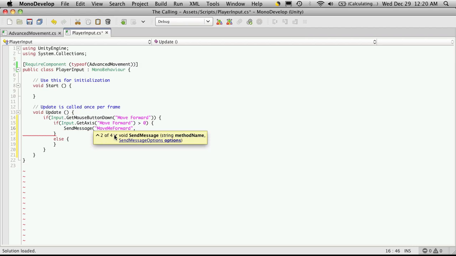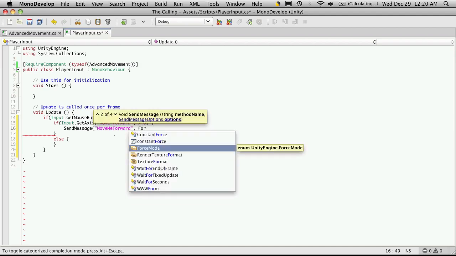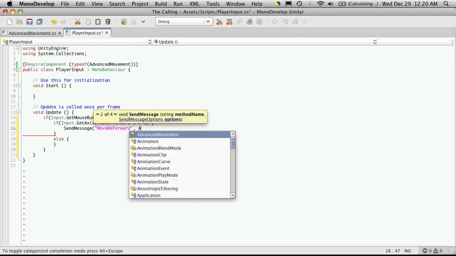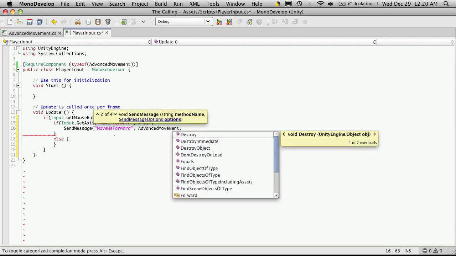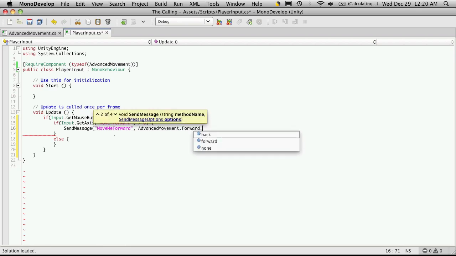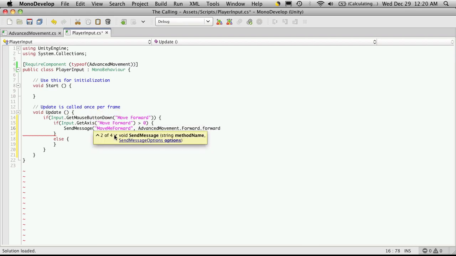And then we're going to want to send in a value to it to tell it, you know, which way we're going to move. And we can do that by saying, we can't actually do it that way. So we need AdvancedMovement dot the name of the enumeration, which was Forward, and then the direction we want to move. So if it's a positive value, we want to move forward.